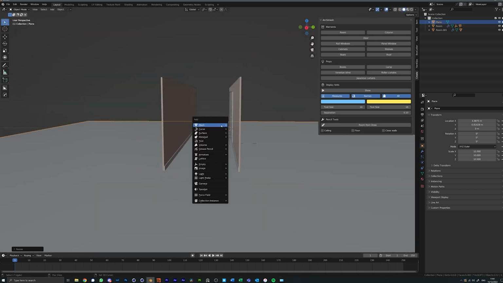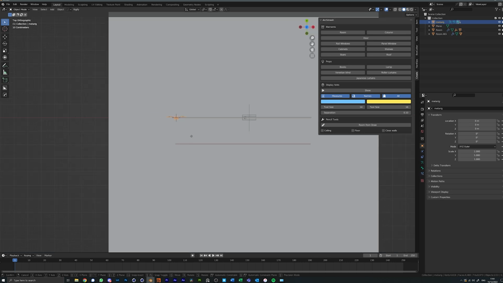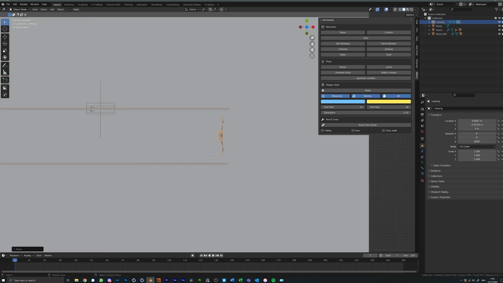Now, the first thing I'm going to do is hit Shift A again. I'm going to select a rig, a human rig, and I'm just going to place it here. R Z 90 or minus 90, in this case. This rig allows us to determine the height of our camera.